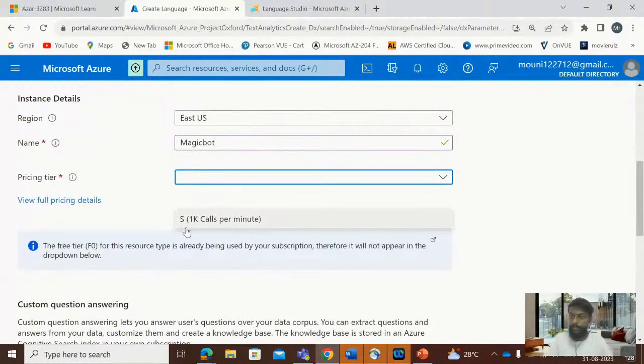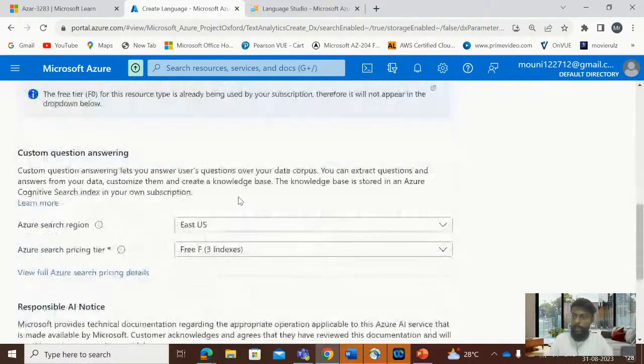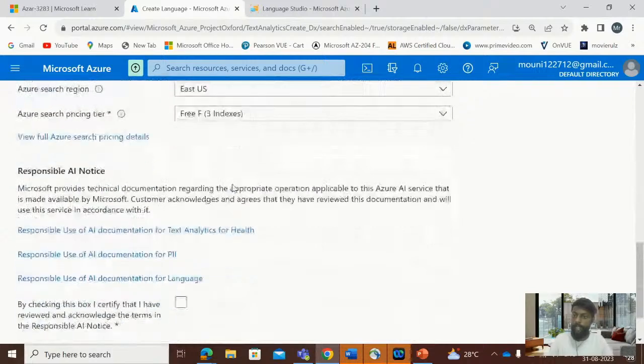Okay, so the pricing tier. As I have a free subscription, it's 1K calls per minute. The transaction limit means that if you give hi to your bot and it responds back, that request and response is one transaction. So 1K transactions per minute. Okay, let it be that, no problem.